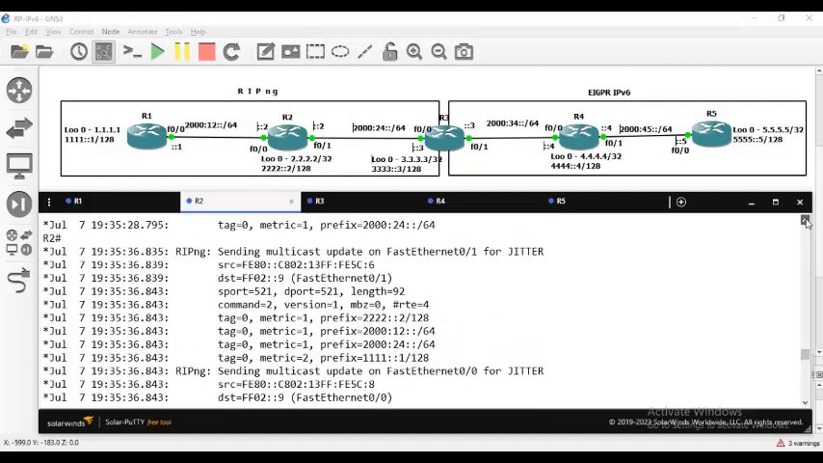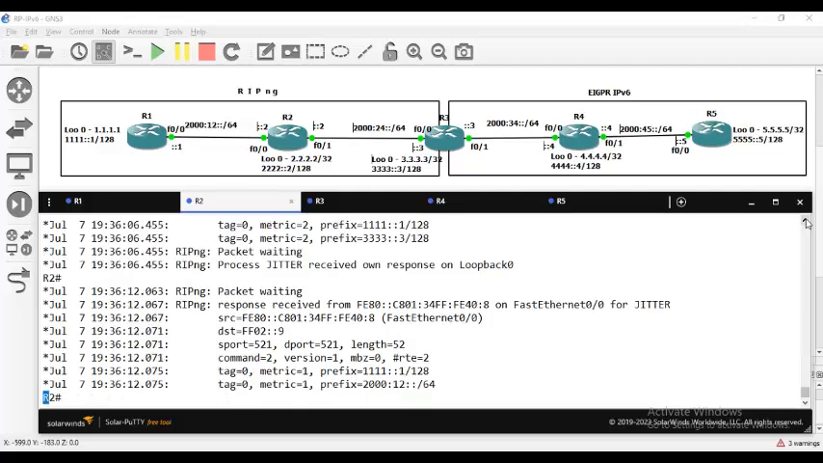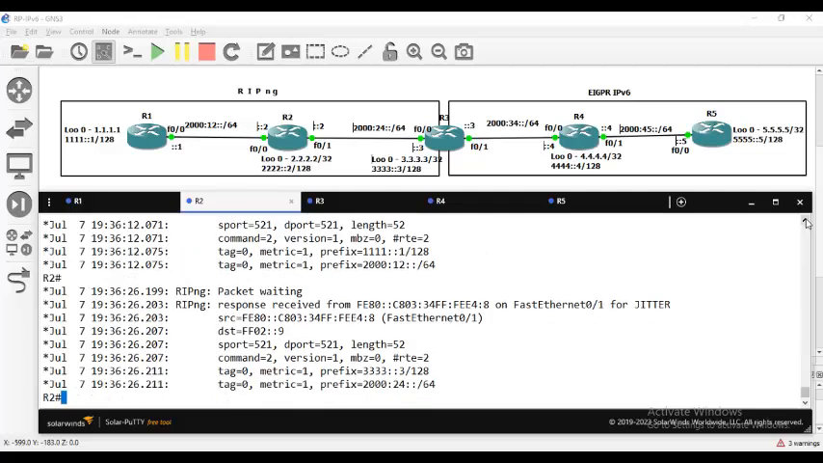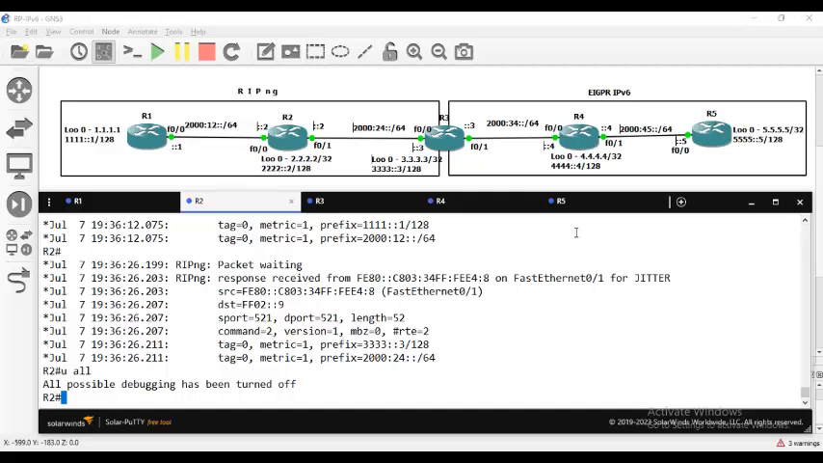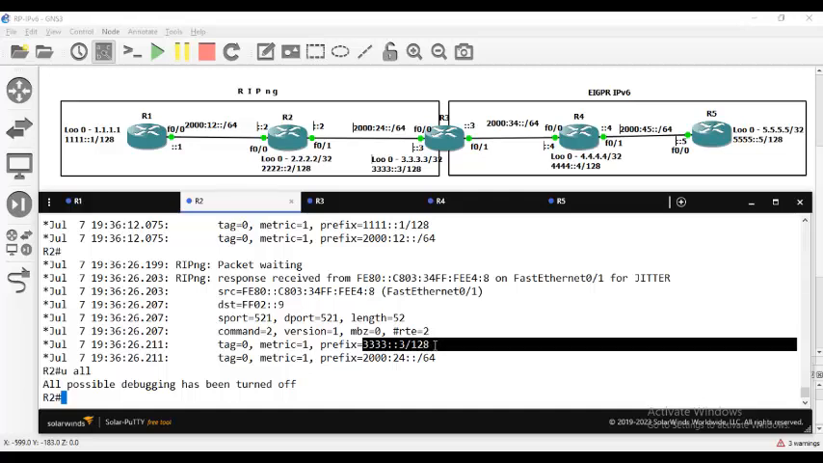So I stop this and I can see here received from this multicast address. So it has received some RIP updates called 3333::3/128 coming from router 3 with a metric of 1. That's right. For router 2, this is 1 hop away.